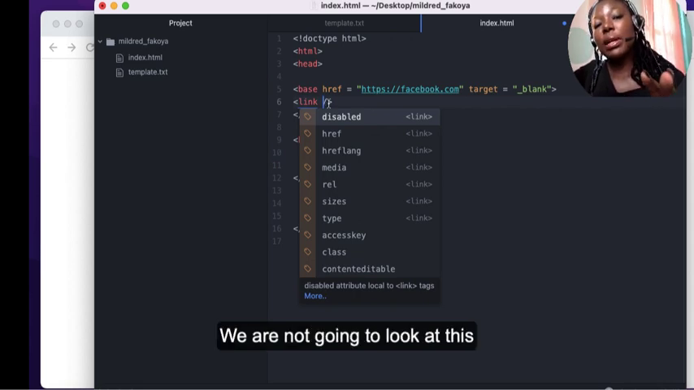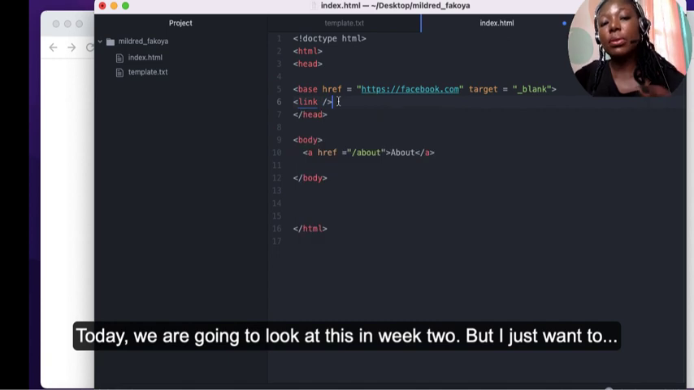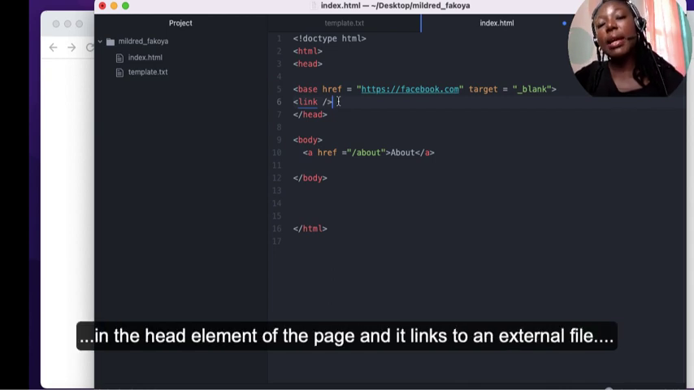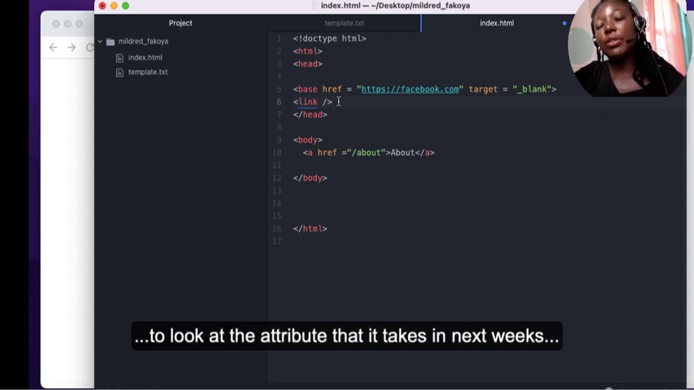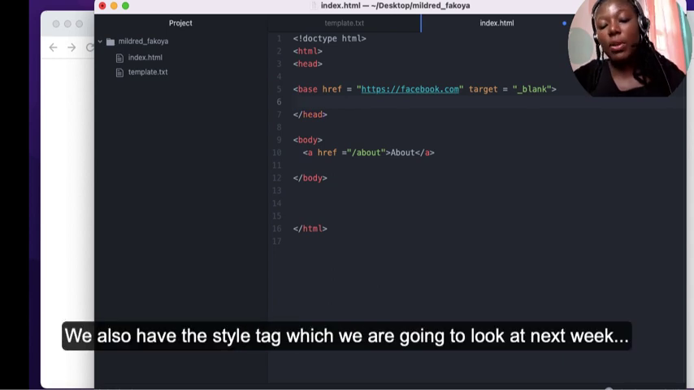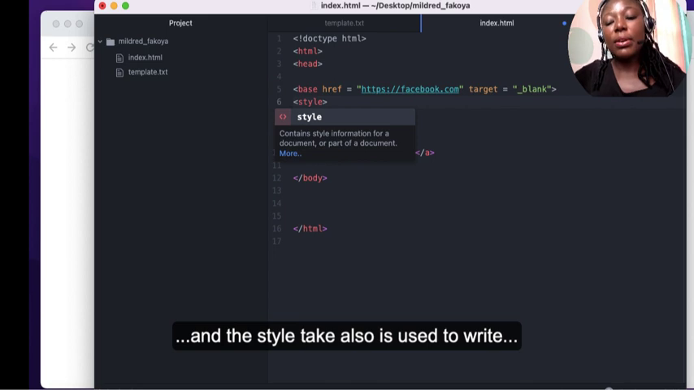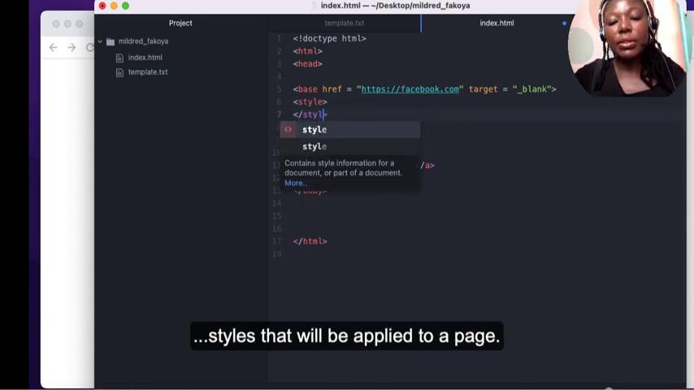We are not going to look at this today, we are going to look at this in week 2, but I just want to illustrate that we have a link element. It is specified in the head element of the page, and it links to an external file or an external style sheet. It takes attributes, and we are going to look at the attributes that it takes in next week's lessons. We also have the style tag, which we are going to look at next week, and the style tag also is used to write styles that will be applied to the page.